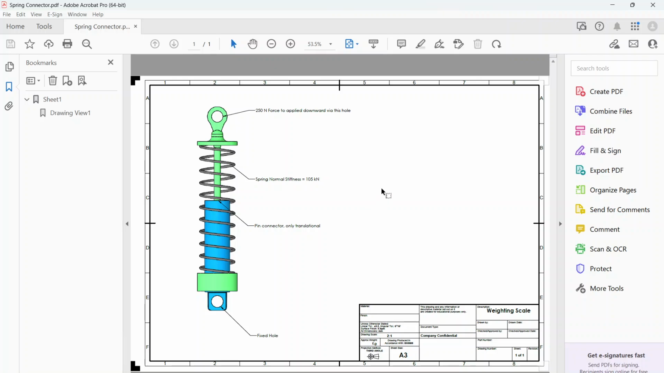So essentially, we have a weighing scale that has a green part that is connected via spring to another hook type part, and this hook type part is moving up and down into this blue part, and there is no rigid connection between them. The only connection is between this green hook and this green base via a spring.